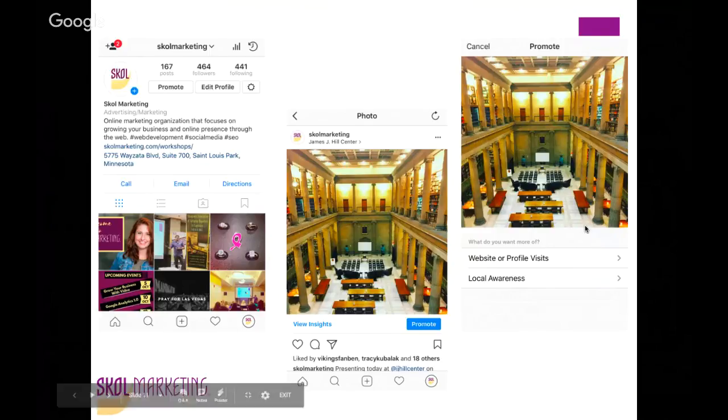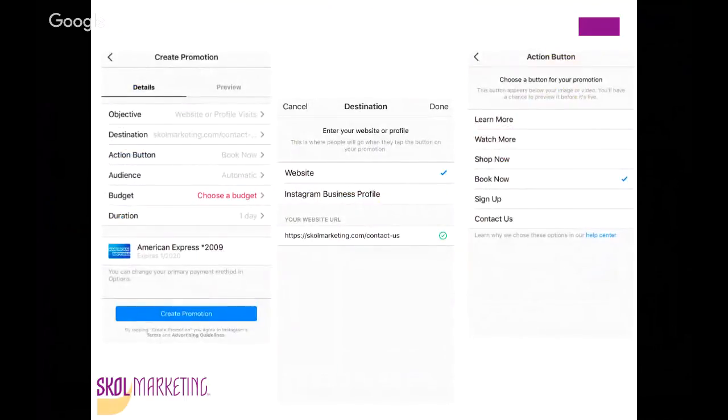When we get in there, there are essentially two different ways that you can advertise within the app, or the objective really. So do we want website or profile visits, or do we want local awareness? One's going to be geared towards getting people to the website or to view your profile so they can hopefully follow you. Local awareness is just really blasting it out there. So for this, we're just going to click the website visitors.